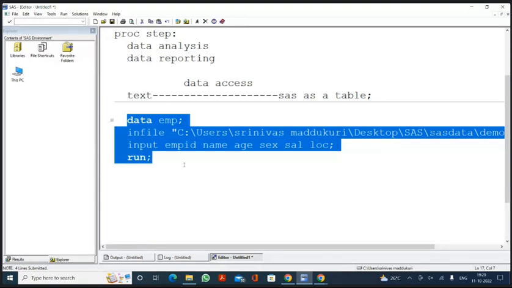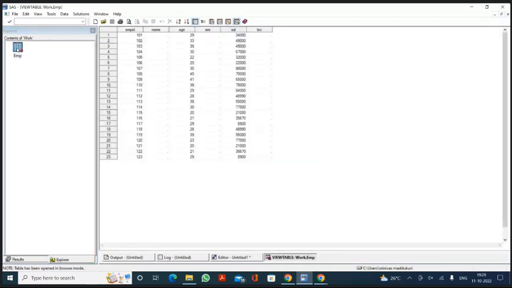Now where will this table get created? I told you, on the left side, we are going to have an Explorer window. In the Explorer window, you will have a libraries folder. In the libraries folder, we have 6 libraries, but the default library is Work. Automatically, when you create a table, it will be saved in the Work library. Now I'm opening the Work library by double clicking. Here we have a table called EMP. If I double click, the table will be opened.